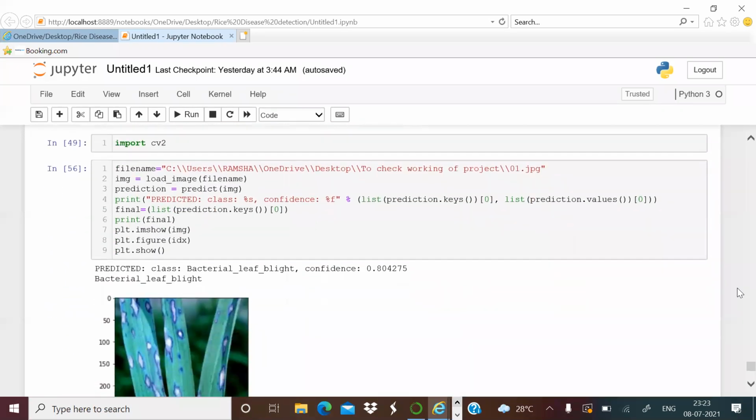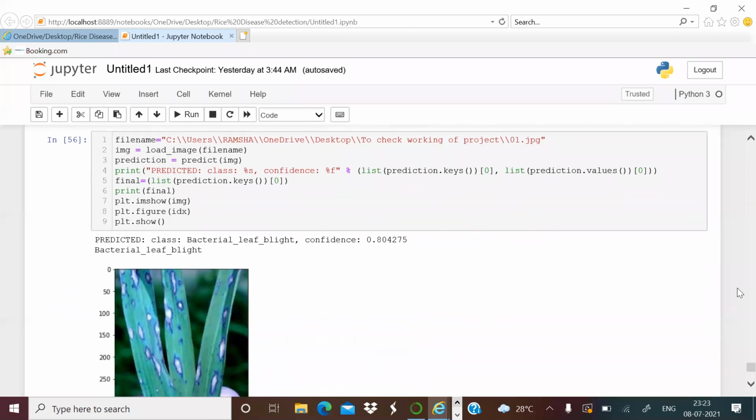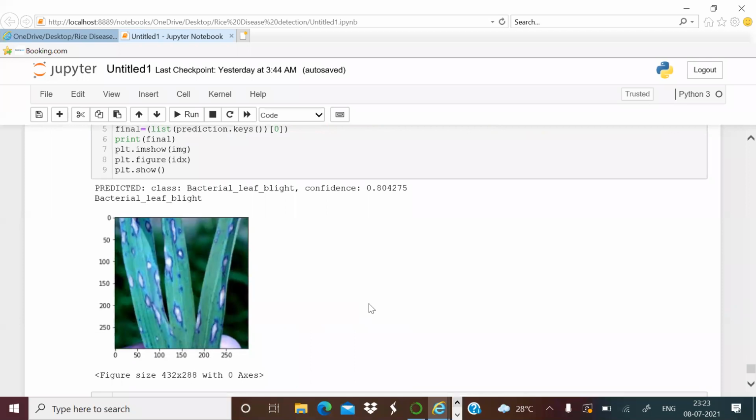Then the last thing, we have created the output at the backend by providing the link. We can take any image from Google or anywhere you want, and then you can paste the link here, and you will run this command and you will get the results. It is showing bacterial leaf blight with a confidence of 80.4%. Now my teammate Ritika will continue with the front end part.